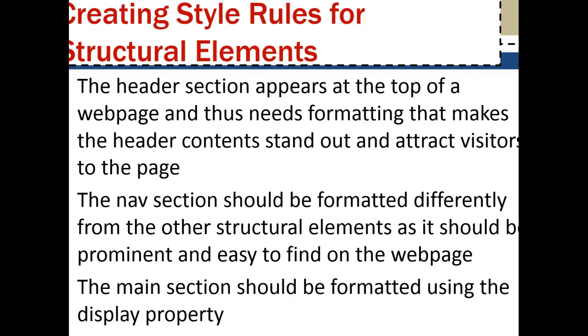The main section should also be formatted using the display property. Some browsers, such as Internet Explorer versions 9 through 11, can treat the main element as an inline element rather than a block element. To apply text and box model properties to the main section and have it appear as you intend in Internet Explorer, we use the display property, which determines how the browser displays an element. Including the display property with the value of block in the declaration list of the main selector means that all browsers will display the main section as a block element.